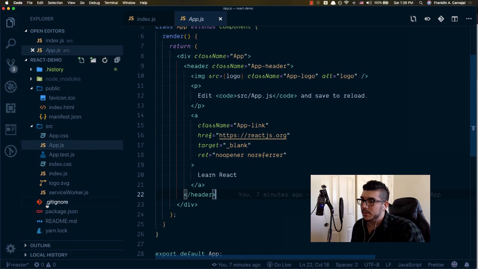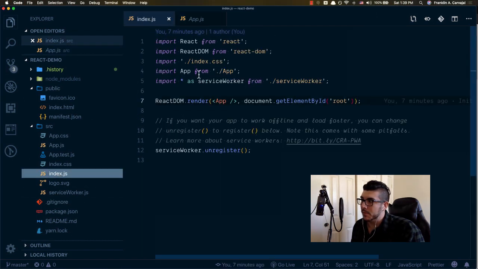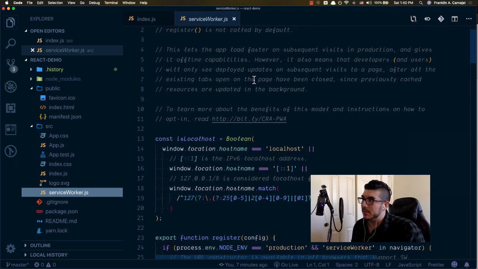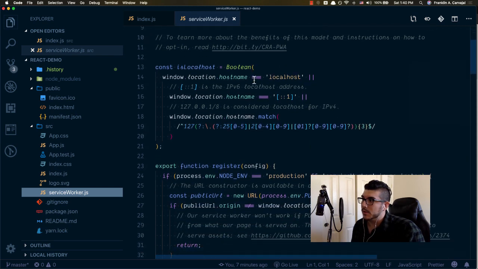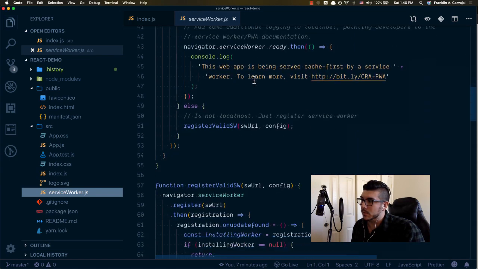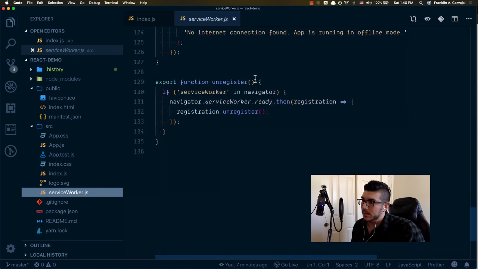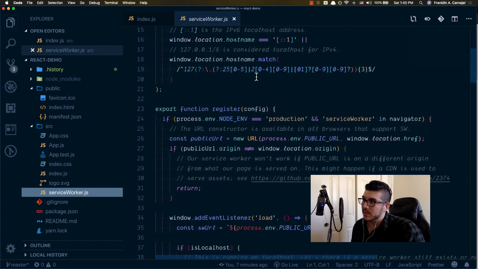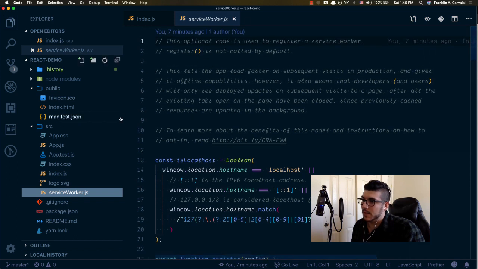And if we actually look at the structure of this, you can see that index is importing an App, and then the logo is here, and there's also what is called a service worker. So service worker, I'm not going to get into it in great depth, but service workers are doing some things behind the scenes for offline capabilities, as well as making it faster for subsequent visits in production. There's a lot of things that go on here. Some people really like service workers. Other people don't like them. They give them issues in their projects. But ideally, we would want a service worker. And so in this case, we have a service worker provided by Create React App as well.